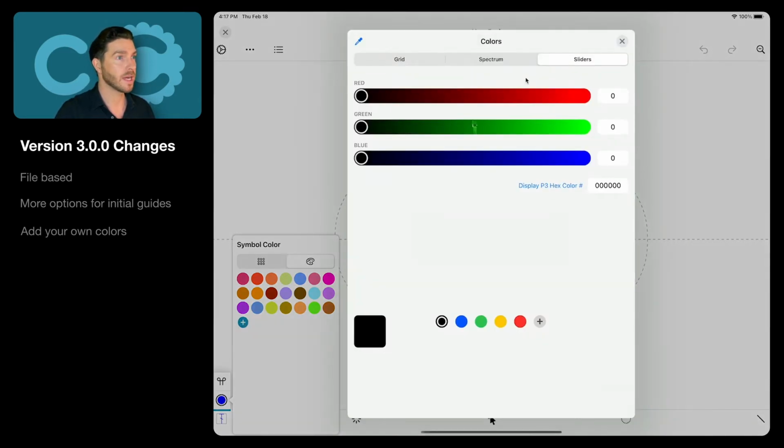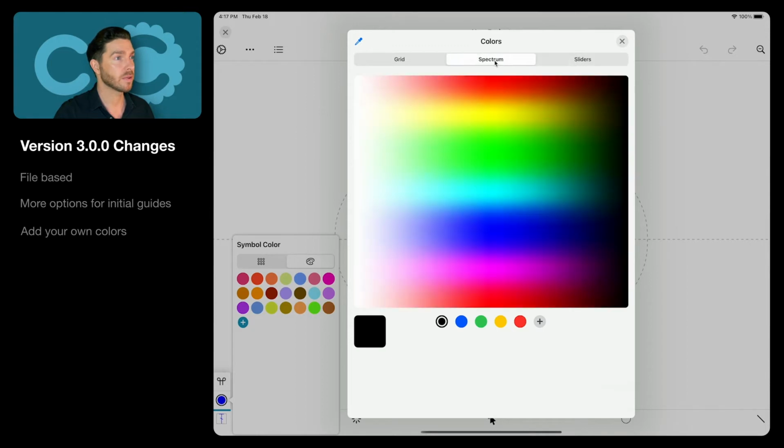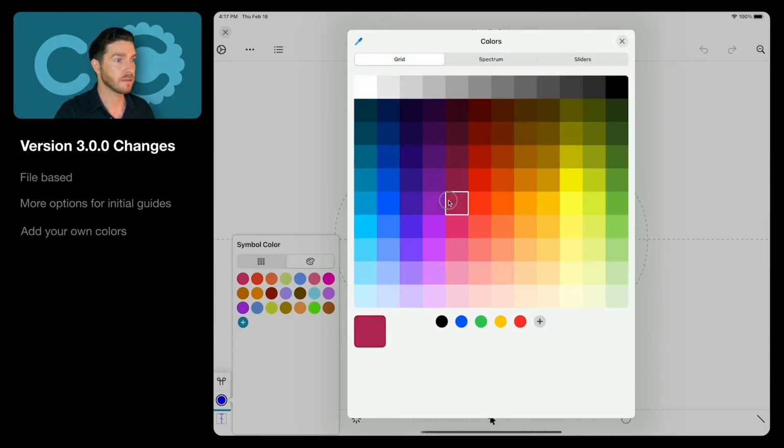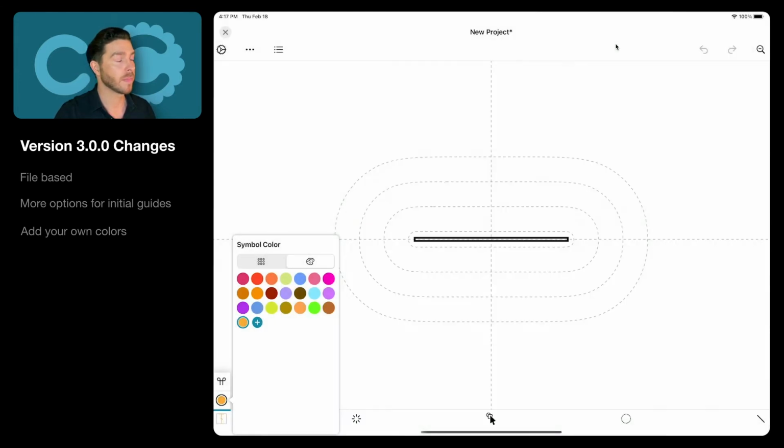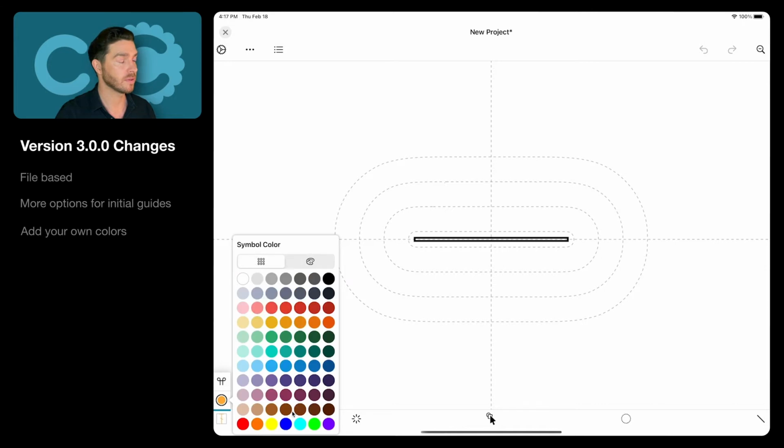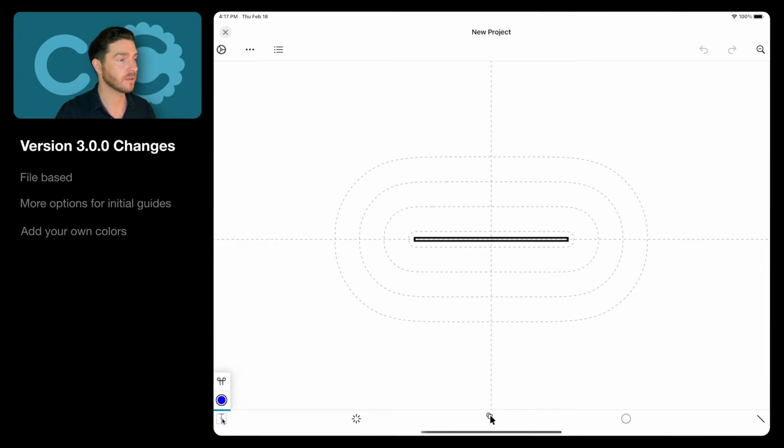And you can use the sliders or the spectrum or the grid to select and create any color you like. If you close this panel down, your new color will appear here, and if you tap and hold on it, you can choose to edit it at a later time or delete it, for instance. So that's that. I'm going to change the color to blue just for now.